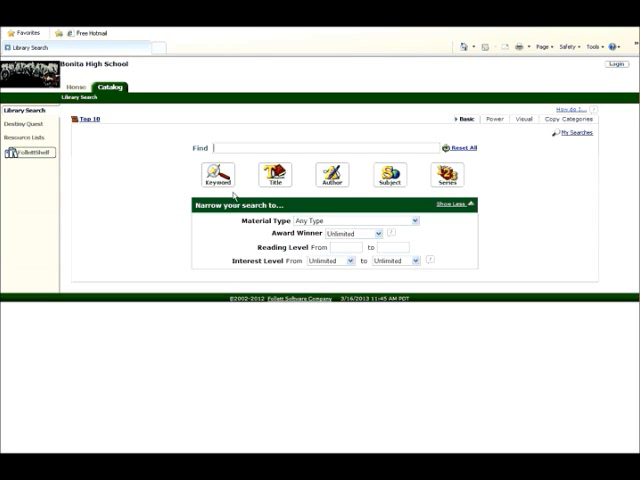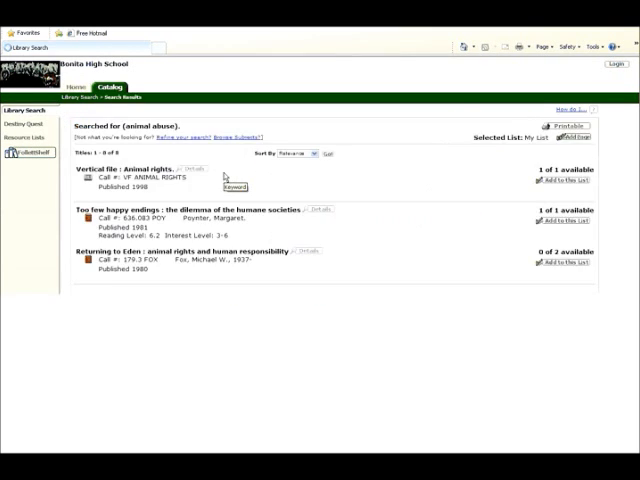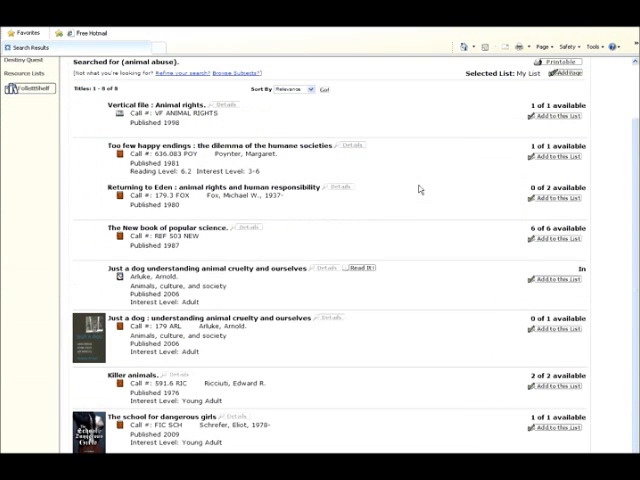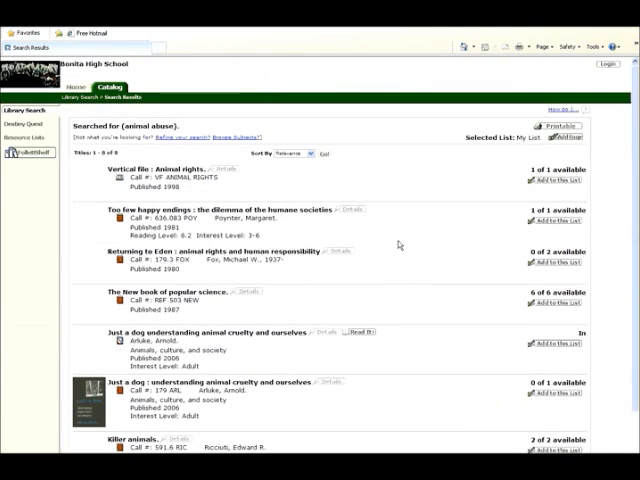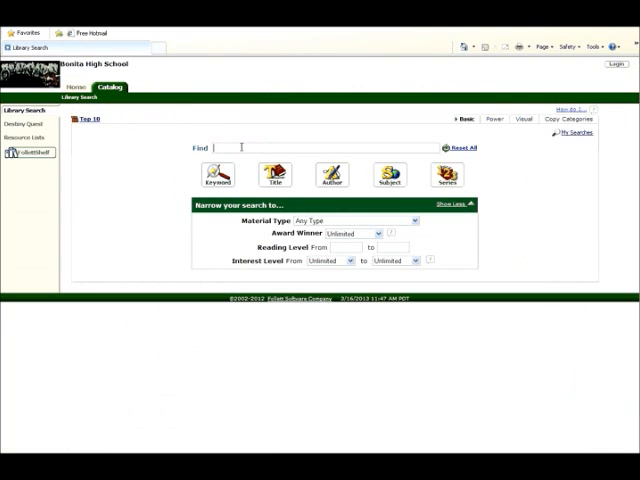A keyword search is one where you are searching based on a particular search term. For example, animal abuse. If you were to type in animal abuse and then hit keyword, you would get a listing of titles that all involve animal abuse. Now we're going to come back and explore this page in a minute. I'm going to click on catalog, which takes me back to the search area.